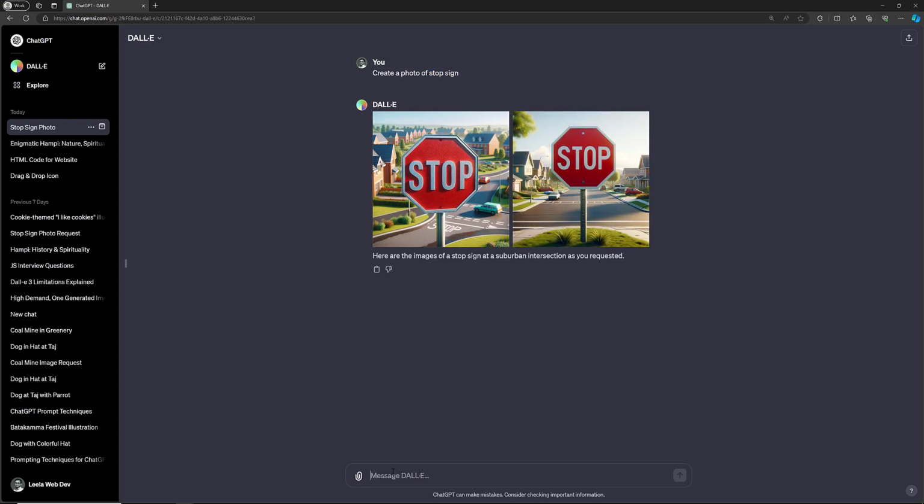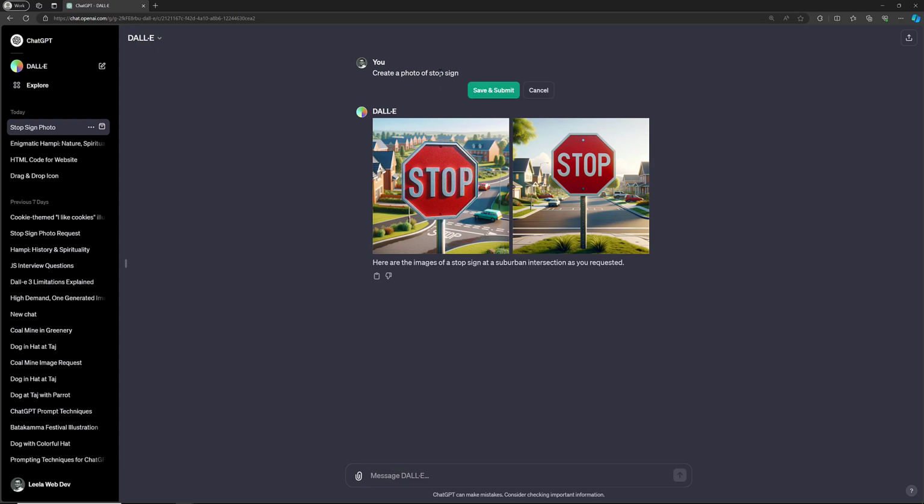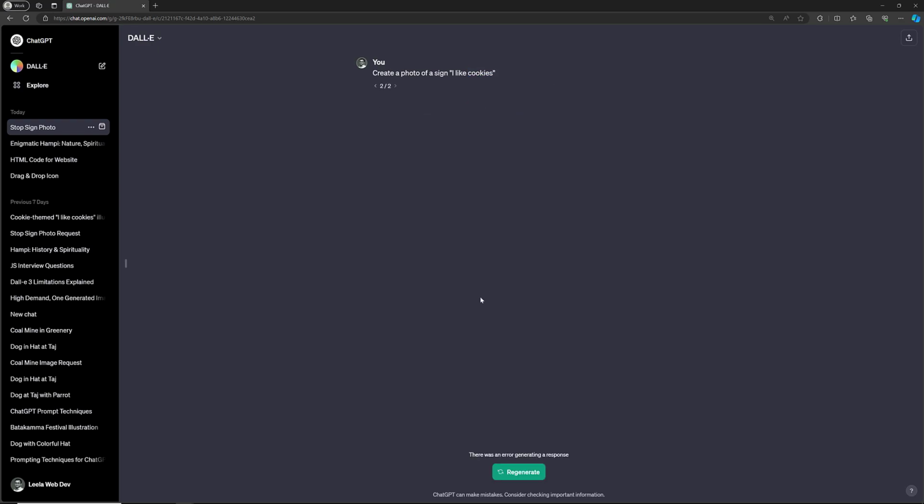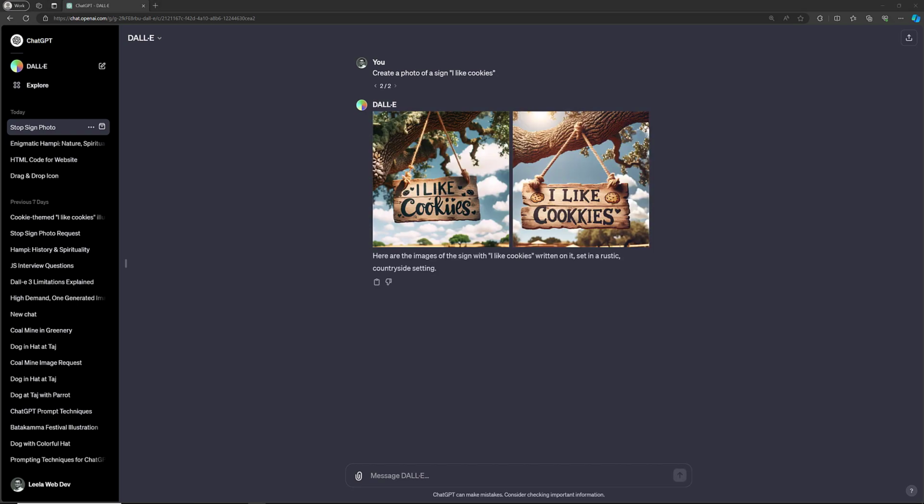For example, let's say create a photo of a sign that says "I like cookies." This content I want to have in an image. Now let's see how it will generate it. Like this also you can have it. If we try to generate it, it will take some time. Let it create. See, here it has generated the photo of the sign.